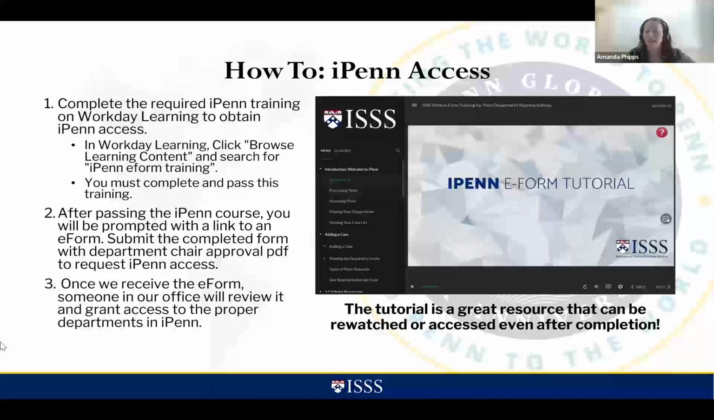So for iPenn access, if you will require access to multiple departments, you can just handwrite them onto that form. I'd also recommend that you send an email to me as well, just to make sure that those additional departments are added under your purview. Similarly, if you already have access, but you require access to different or new departments, please just send me an email and I can add them.